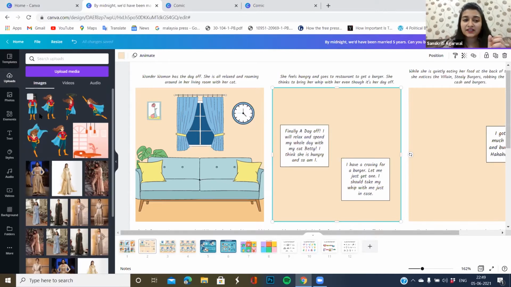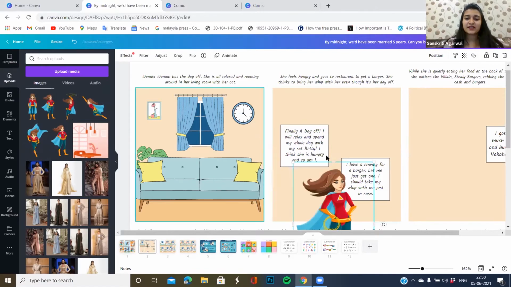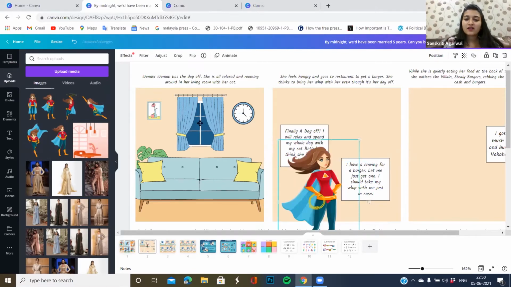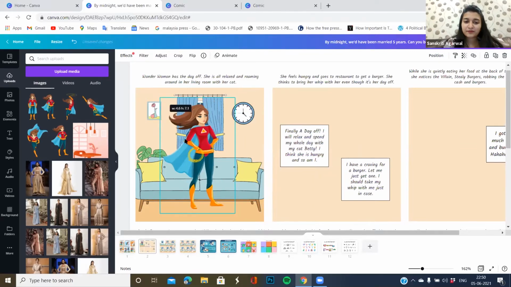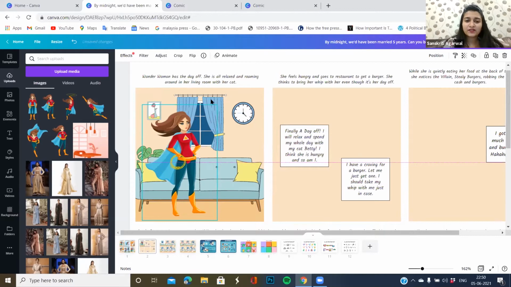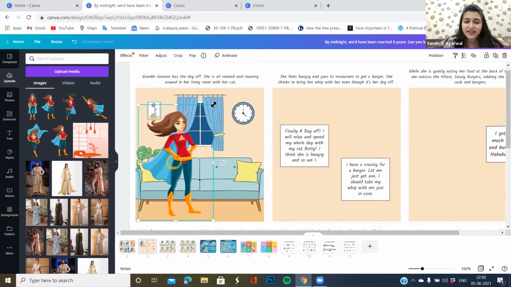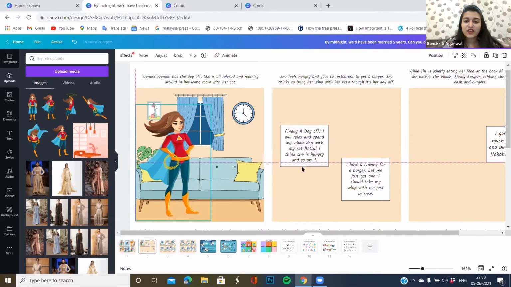If there are characters which are not in the Canva templates, you can always go to Google, find those images, use PNGs and upload them on Canva. So let's say this is my first element over here. This is the first character in the frame. According to the gesture, she's just standing, looking at her house and relaxing. She has no other work.